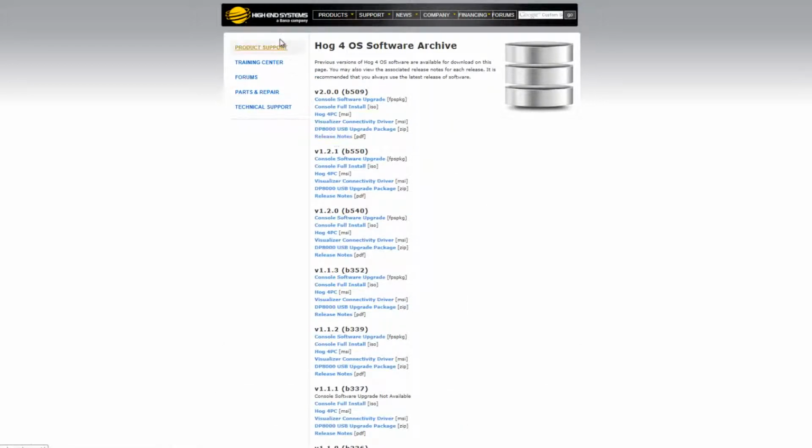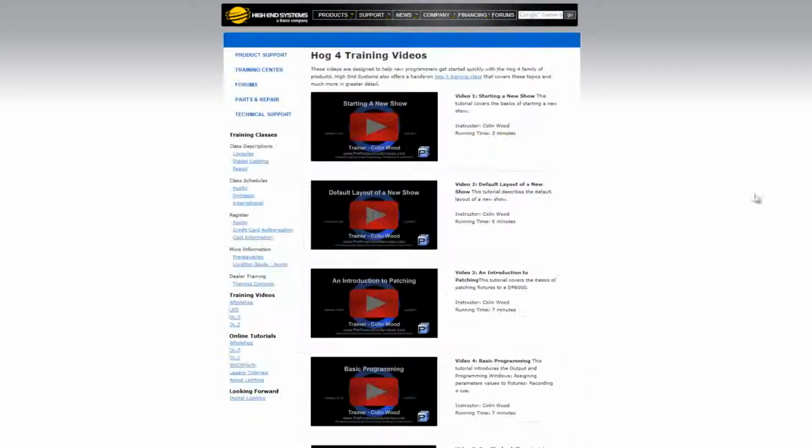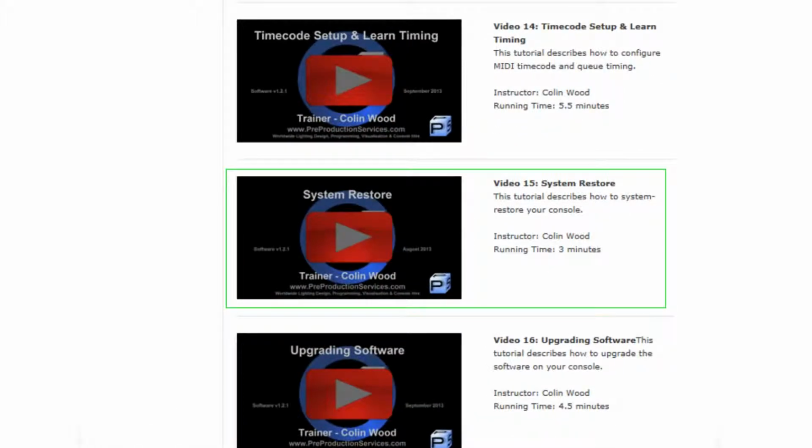To upgrade to version 2 software from any version 1 release, you will need to perform a full system restore. If you are unsure about how to do this, please refer to tutorial 15.